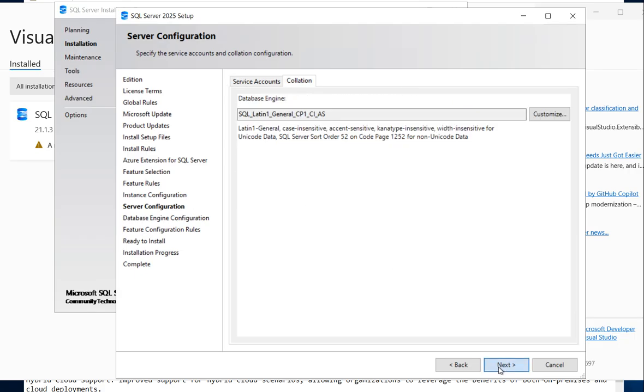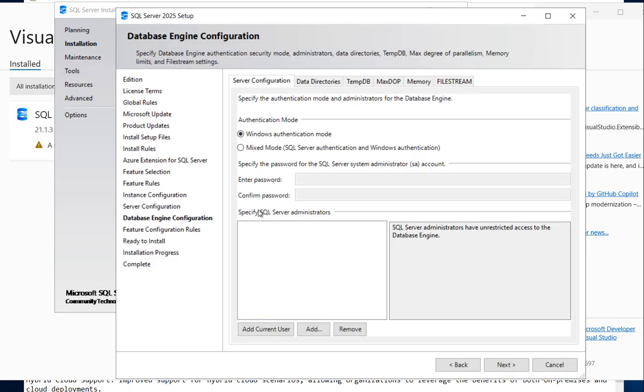Then next, this is the window, you know, server configuration, and also we just have to pass yes, we use Windows authentication, and then we can start, right?